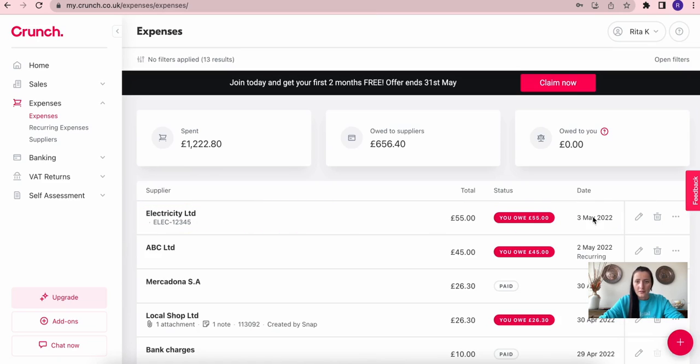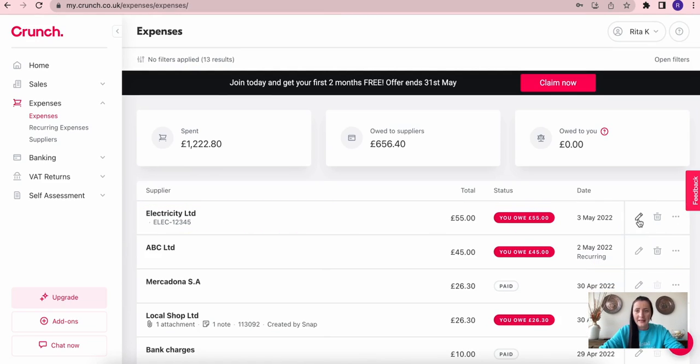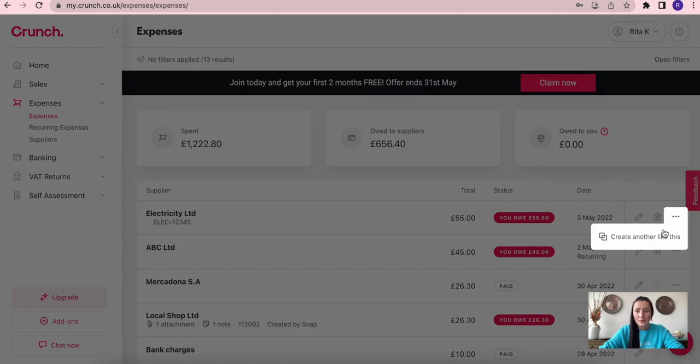And here is our electricity bill. We can still edit, we can delete, and we can create another like this. So this is the way you can record a supplier invoice on your Crunch account.